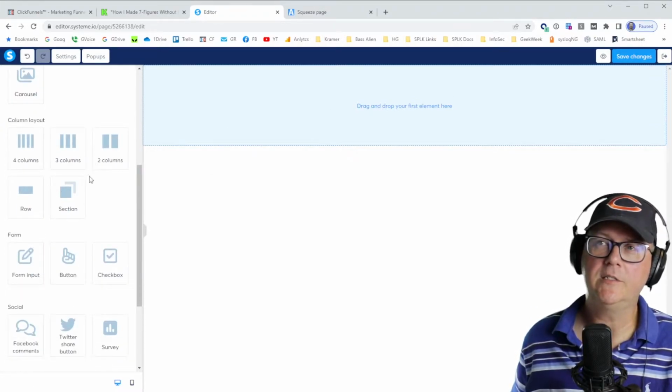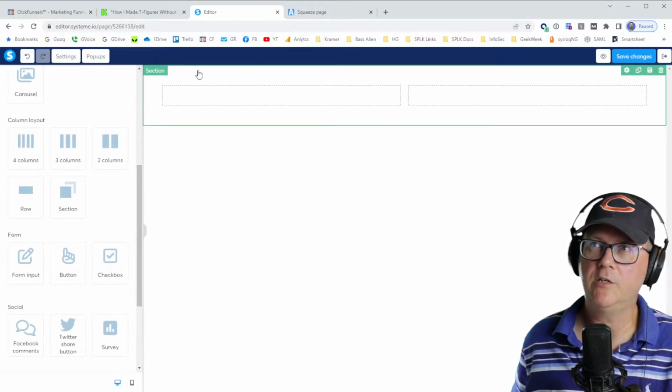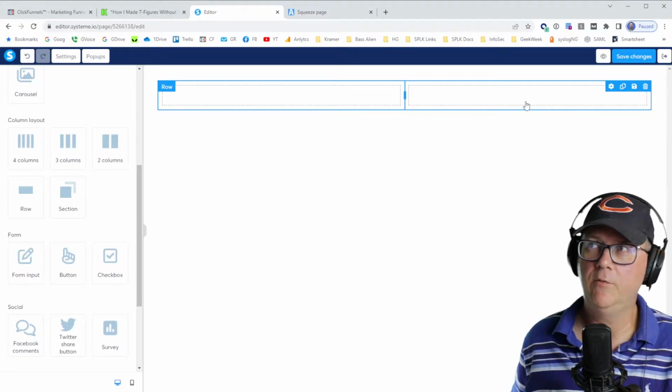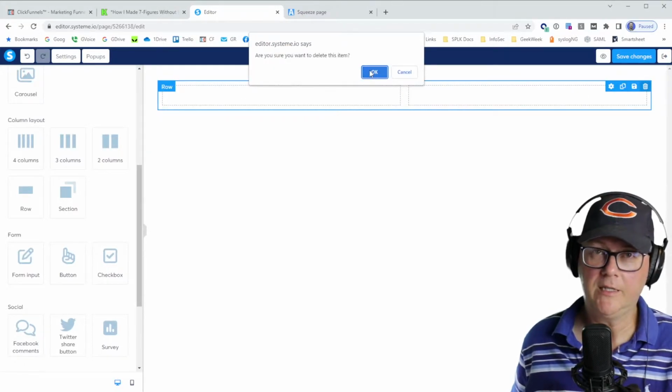So you'll notice something else. Say you want 2 columns up here. You just drag and drop the 2 columns. It'll throw the section for you in there and then the rows. So that's why it doesn't really matter. It does some shortcuts like that, which is very convenient.